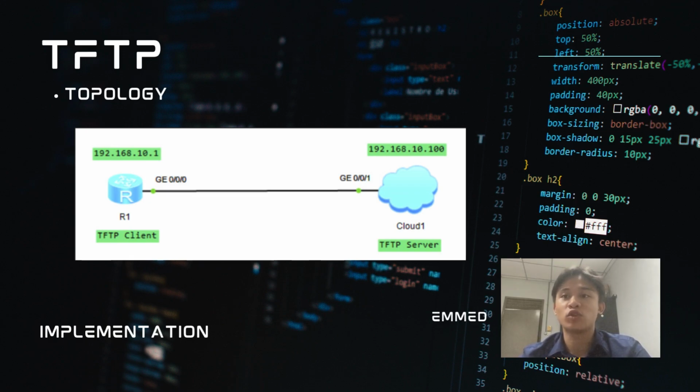As you can see, here is the topology, which has 1 router and 1 cloud for the implementation of the TFTP protocol.